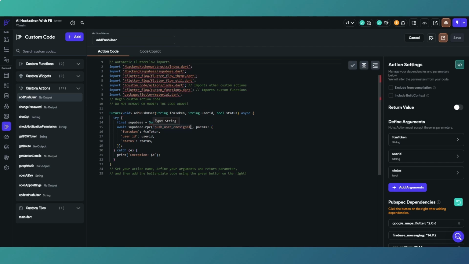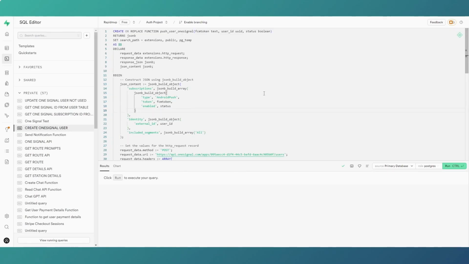So the remote procedure call that I've just mentioned, which is add push user. So we're going to push user OneSignal Supabase function. Okay, so if you've seen any of my videos, you'll recognize this. I use this all the time for connecting to APIs using Supabase and the Postgres HTTP extension. Now, this is the function we're calling from Flutterflow, and obviously we're adding in the device token, we're sending in the user ID, and we're sending in the status, which will be true.